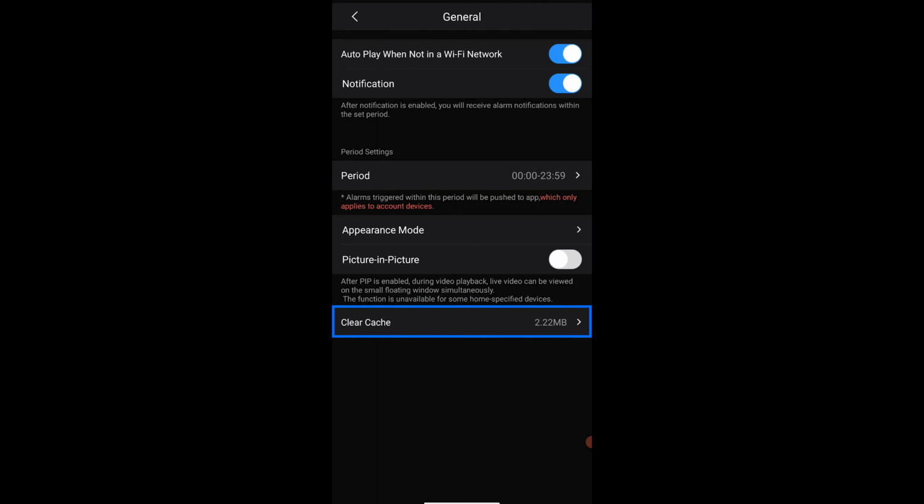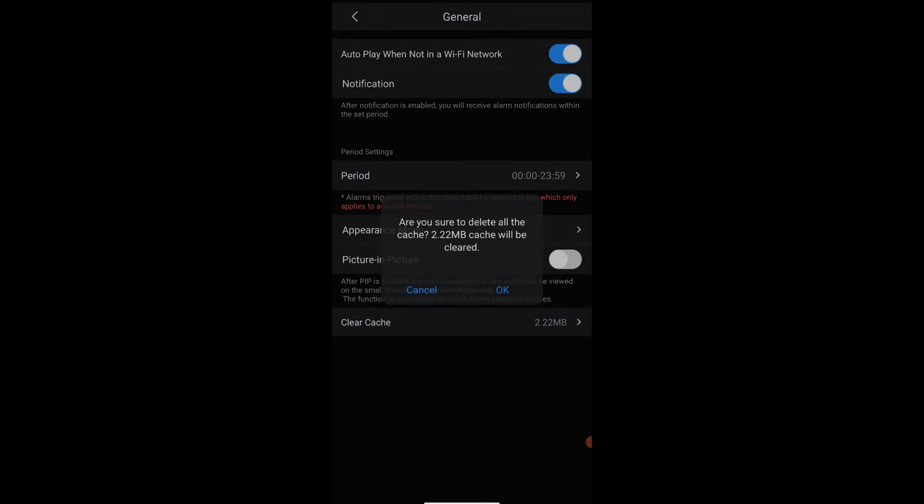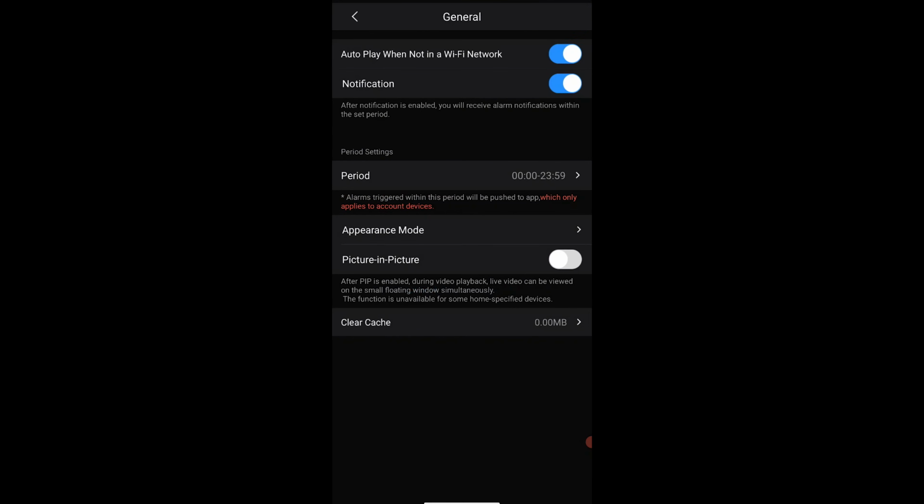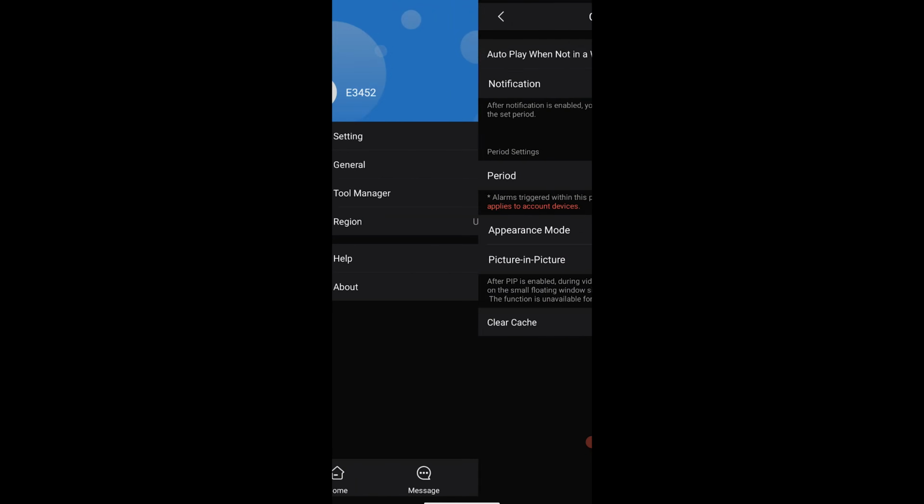Finally here, clear cache. Just like any other app, our app does require a tiny bit of memory in order to store certain things like settings and stuff like that. So if you guys ever have your app acting a little slow, or you maybe just want to go in through a restart and do a thorough cleaning, you can come in here and clear that cache, and that'll wipe out some temporary memory that the application is storing.